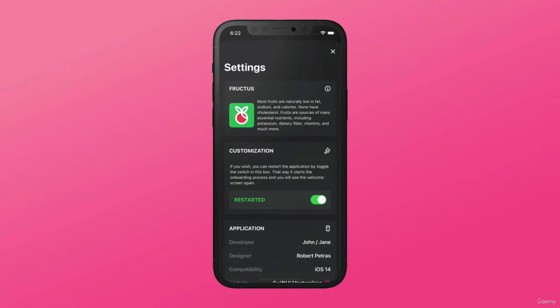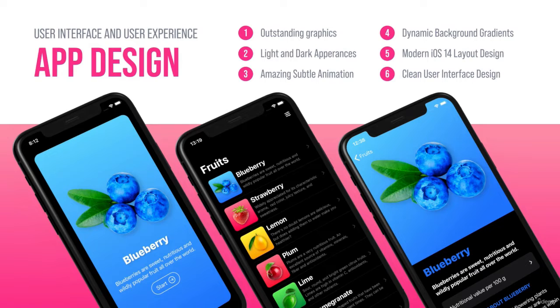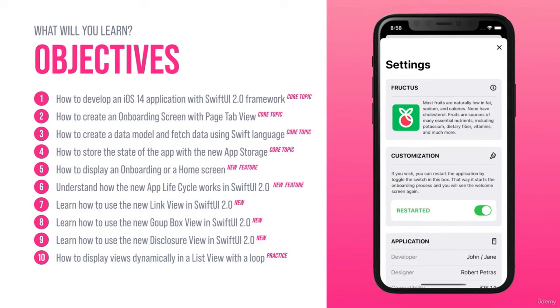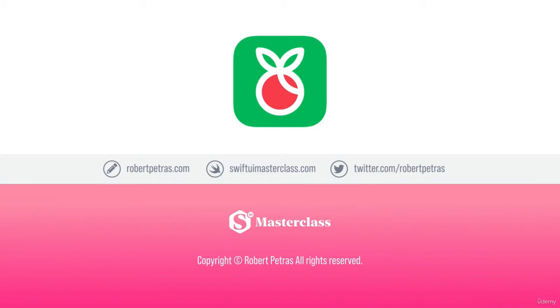Next, we will create a sleek onboarding screen using the new app lifecycle and the app storage. After that, we are going to learn how to develop a list view and a detail view. With that, we can display the fruits in the encyclopedia. Last but not least, we will develop a modern settings screen using many new SwiftUI features. If this is something you want to learn, then enroll in the course.